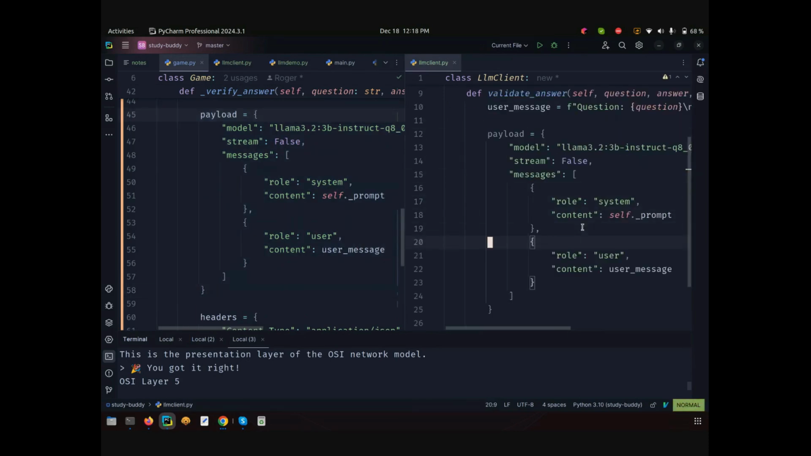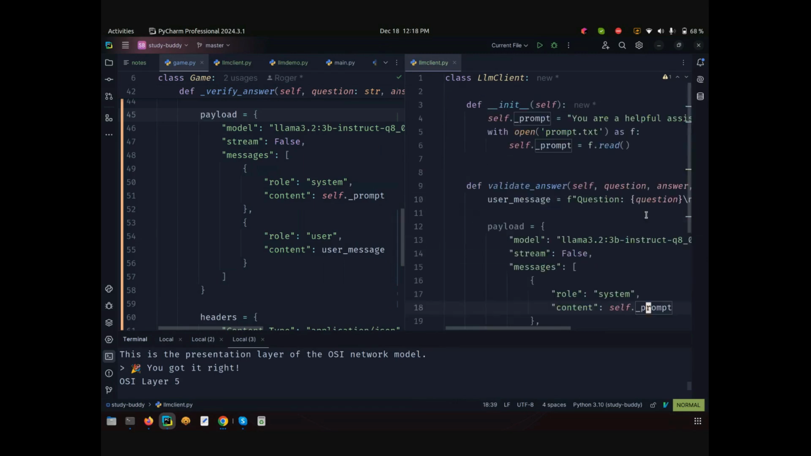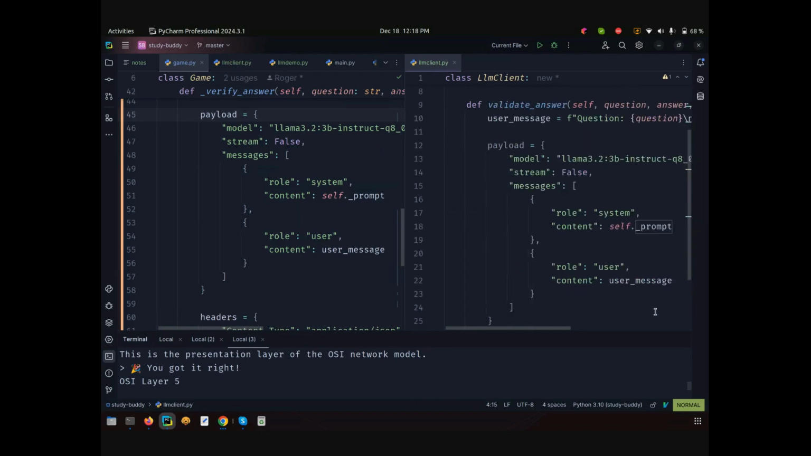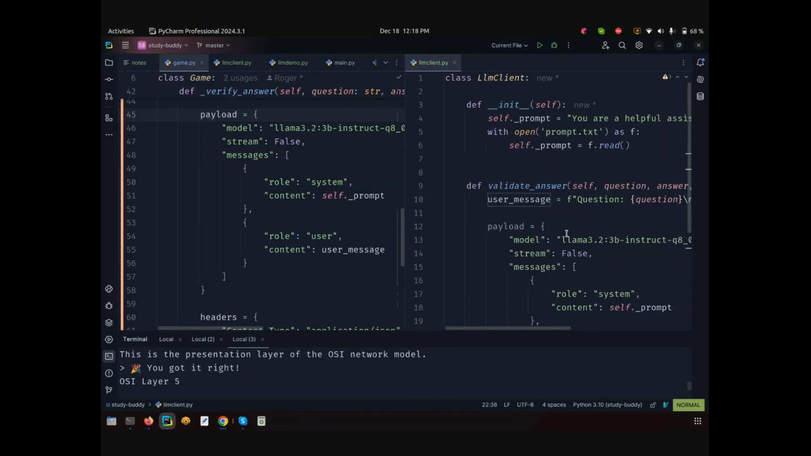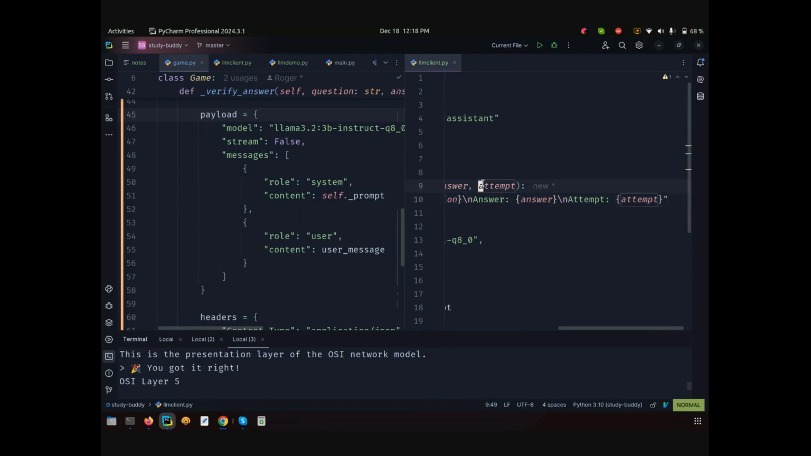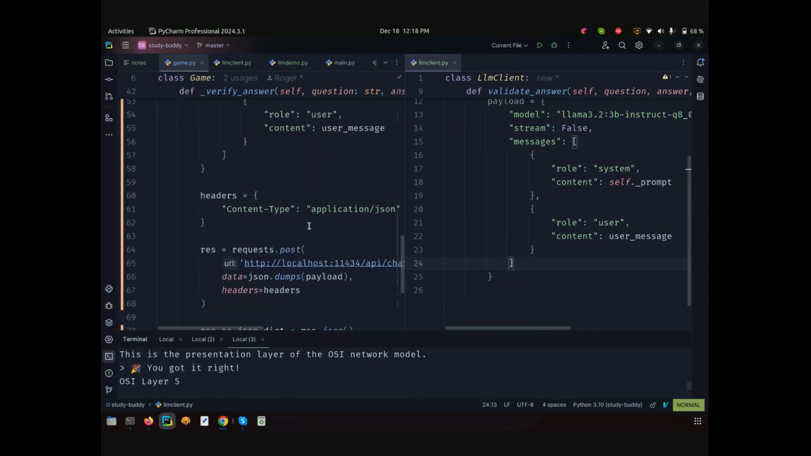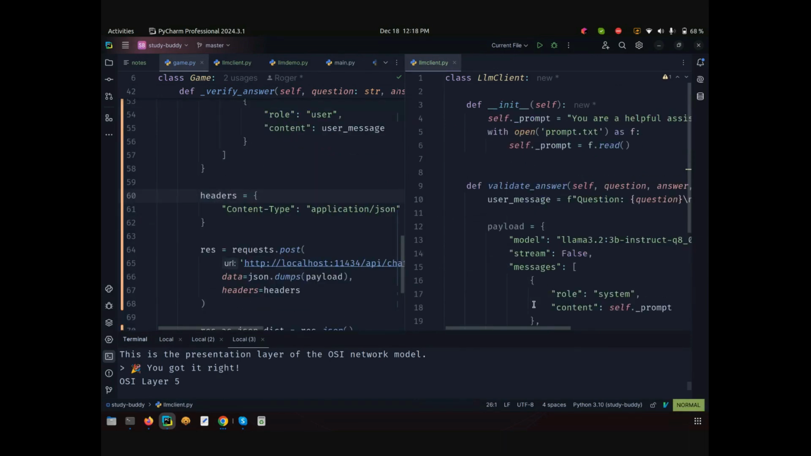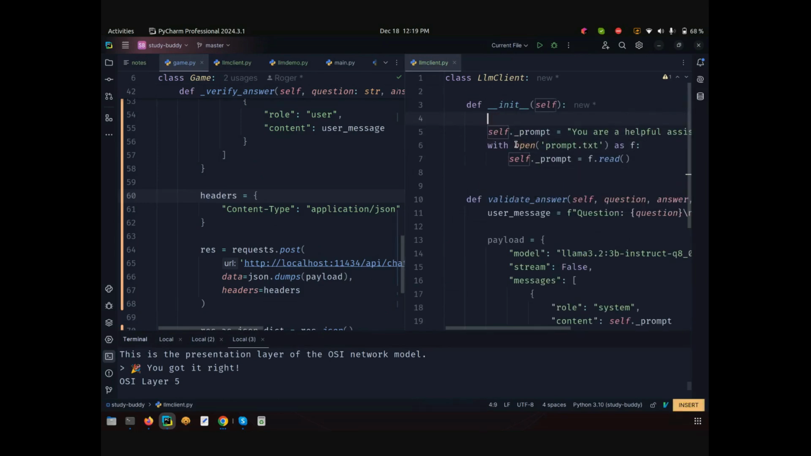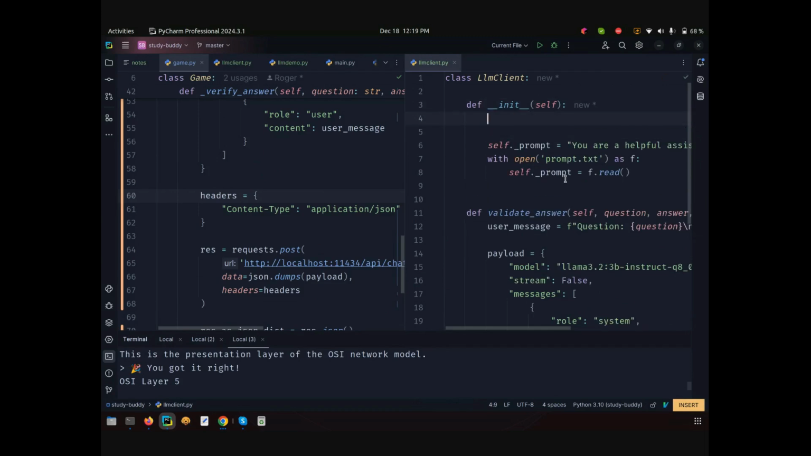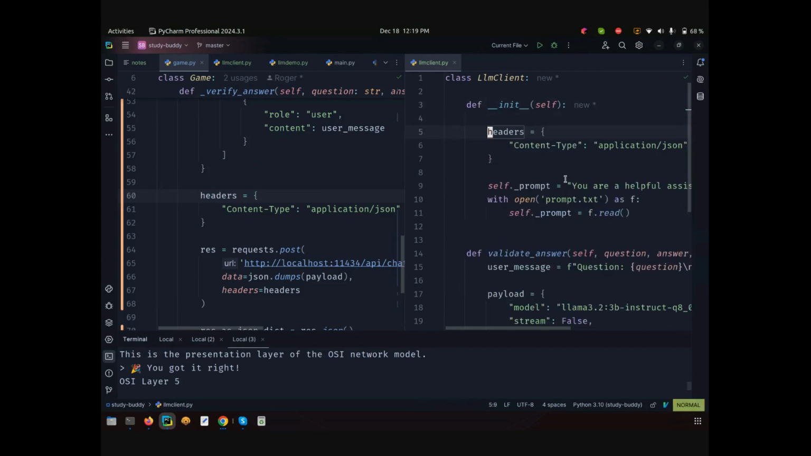That's our payload. So self.prompt already exists as an instance variable of our LLM client class. Also, user message is already built up here, given the parameters here. And then what else do we need? We also need headers. I feel like we should just create this as an instance variable too, so that we don't have to recreate headers every time, like recreating new objects, for efficiency. Yeah, I think we can just do self.headers here.